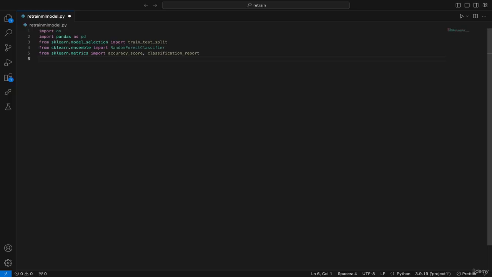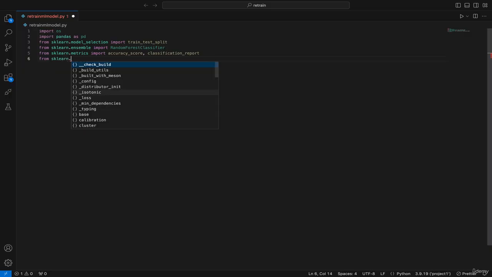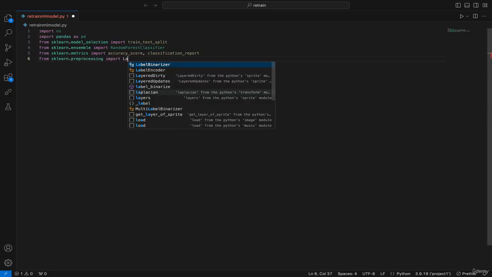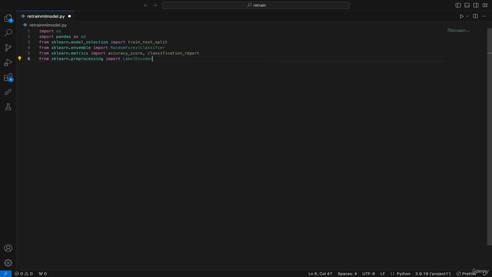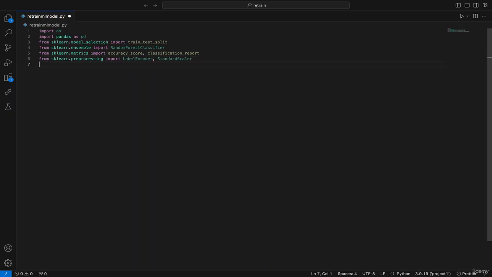Next, we are going to import LabelEncoder and StandardScaler from sklearn.preprocessing. Make sure it is uppercase. And lastly, we are going to import NumPy.